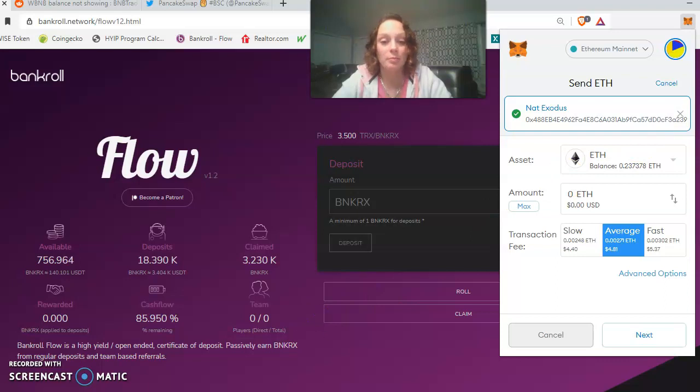If you have to copy and paste it into a Microsoft Word doc or a notepad just to make sure that everything looks right, do whatever you have to do to make sure those addresses match. Very important. So that address matches, and we are going to tell Metamask how much we want them to send.